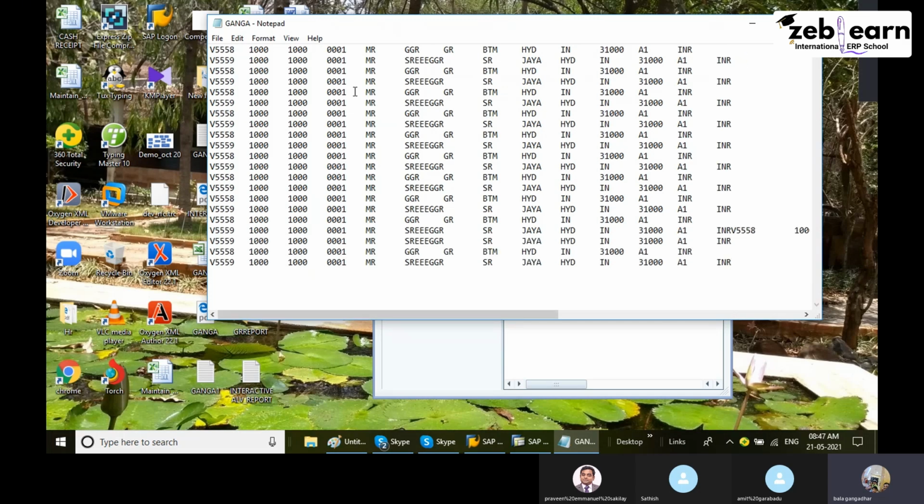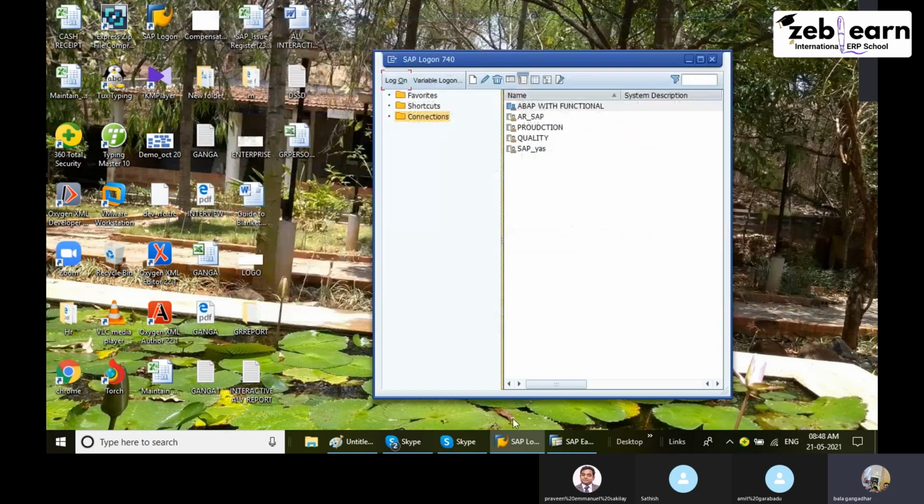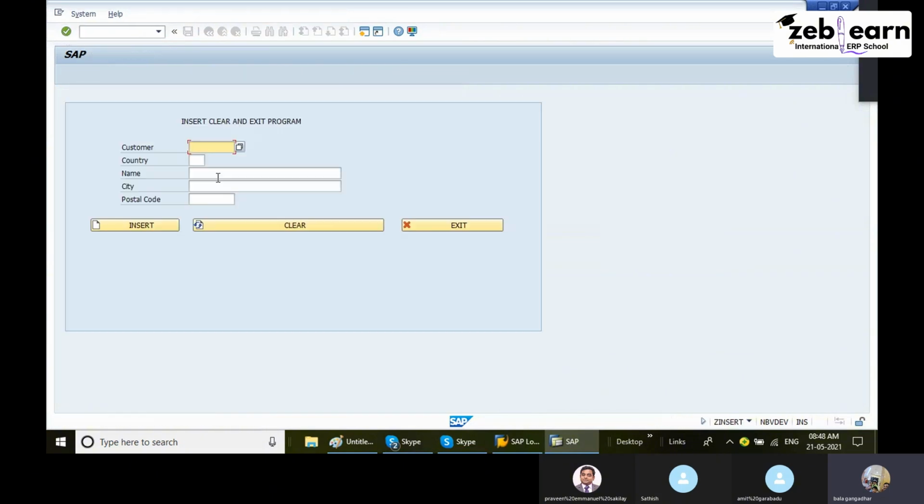I don't want to create each customer data. I just have to upload the same data in a single step. All 10,000 customer data I have to create in a single step within 1 minute or 2 minutes. To upload this type of data we are calling BDC, batch data conversion. My screen is here already. For this screen, I can create 10,000 customers in a single step by using BDC.